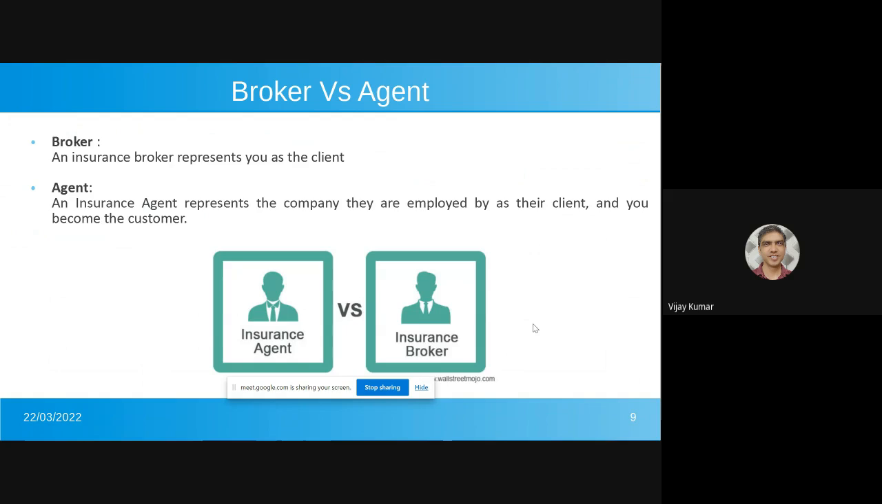So are these people clear? Who are these people, and how and why are they working in insurance?